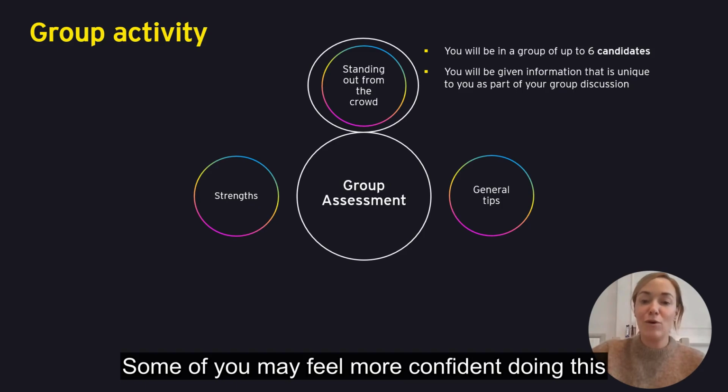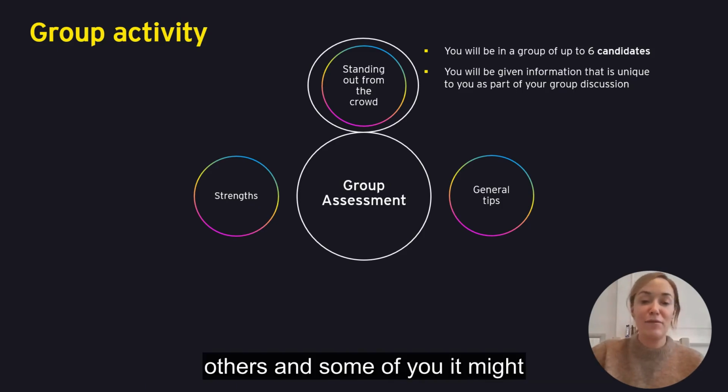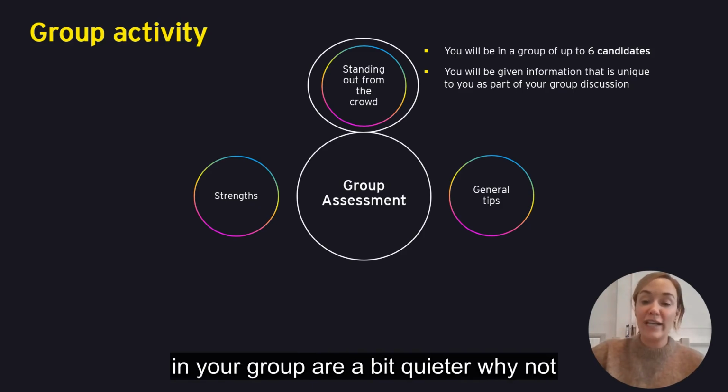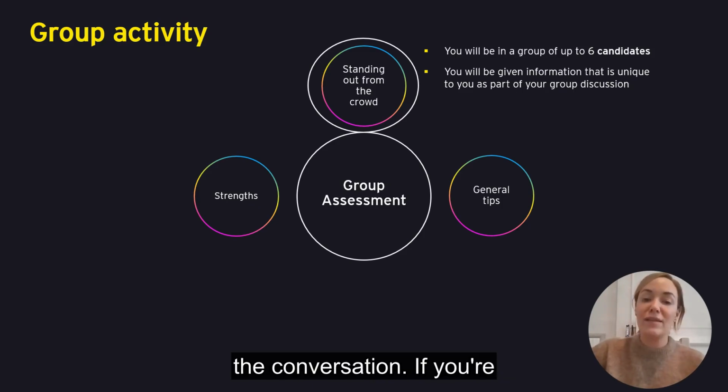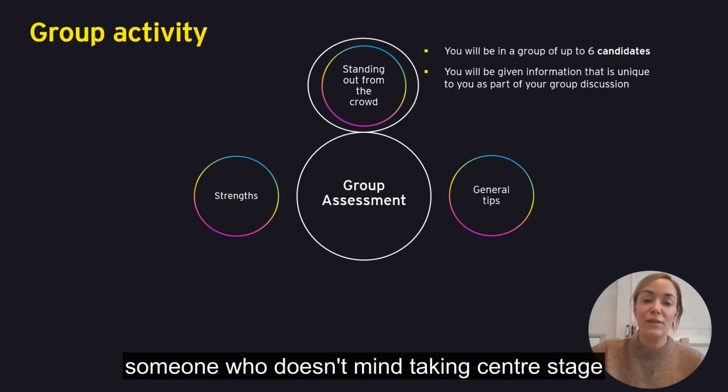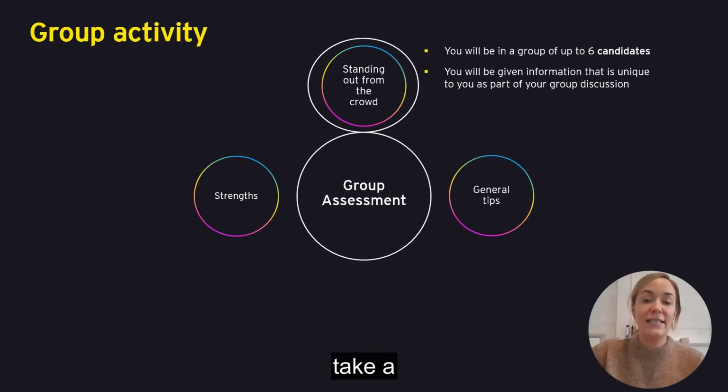Some of you may feel more confident doing this than others, and some of you, it might take a bit of practice. If you do notice others in your group are a bit quieter, why not ask them a question to bring them into the conversation? If you're someone who doesn't mind taking centre stage, take a moment to step back and see if you can encourage differing opinions. The more you discuss, the more ideas you'll have to share.